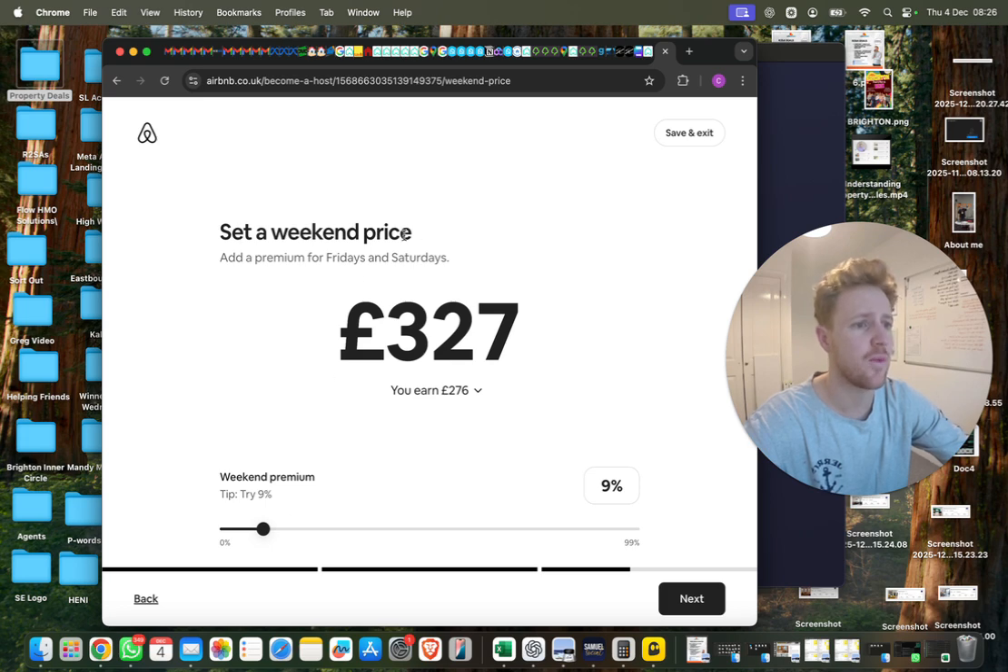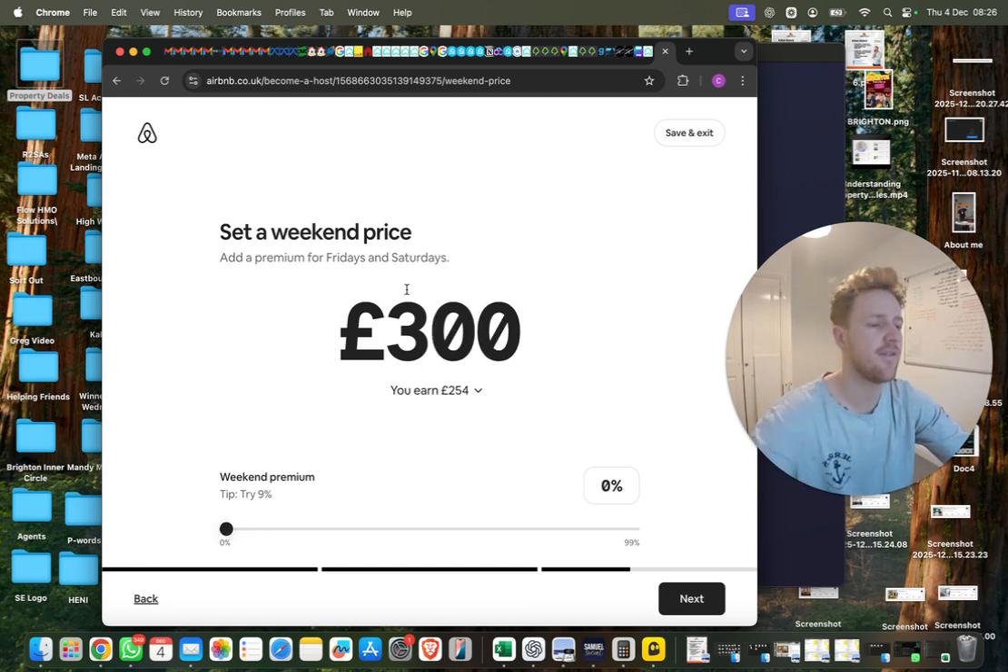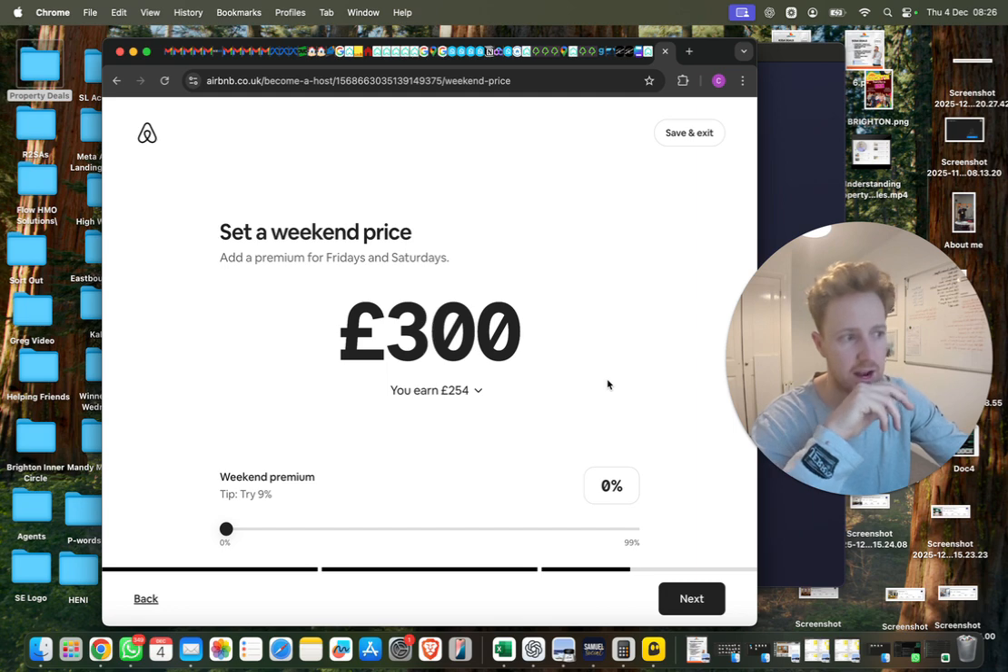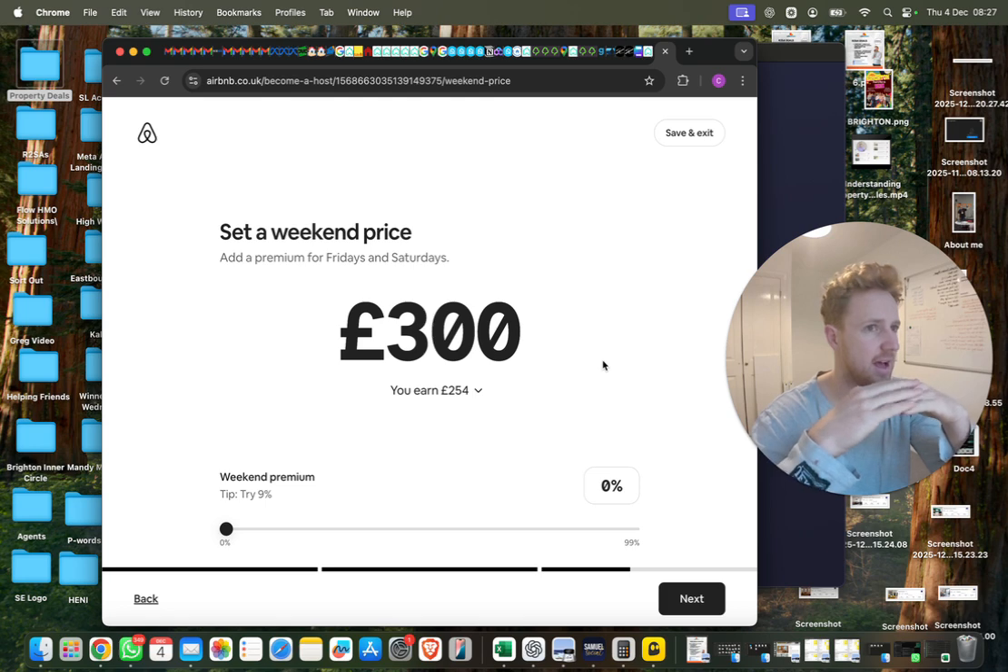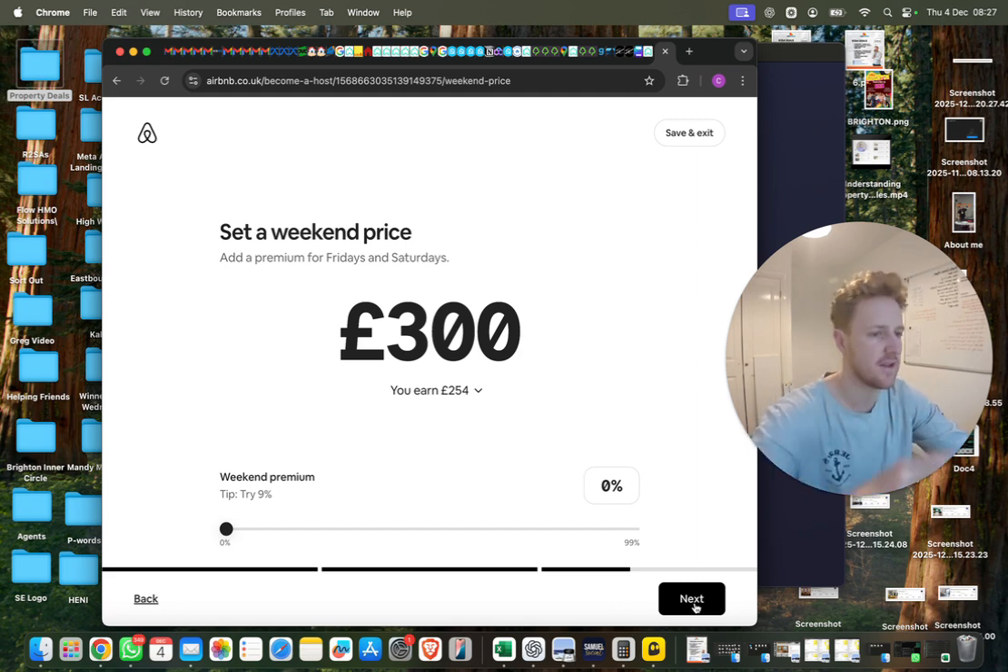So I said a weekend price. Personally, I have the weekend and the weekday price exactly the same. For the long-term strategy, it makes things a lot easier to have a base rate, like have everything the same, Monday to Sunday, just because it's a lot easier to know exactly how much you're getting rather than factoring in different prices.